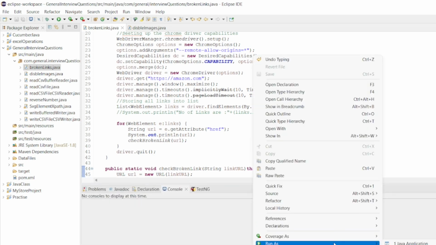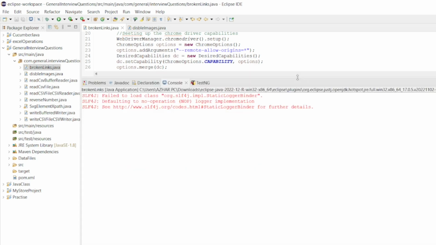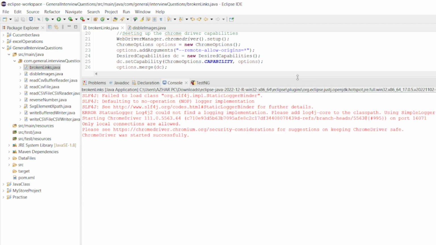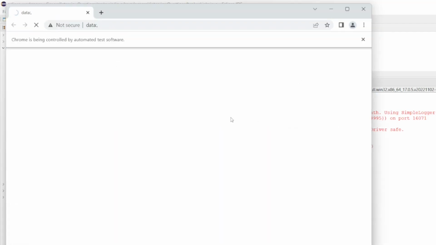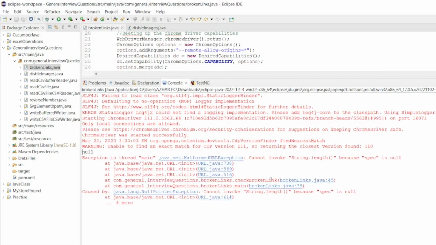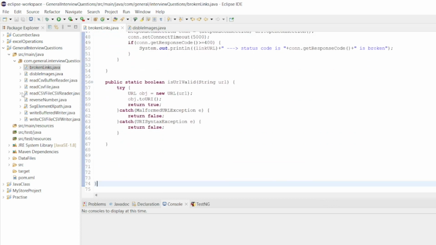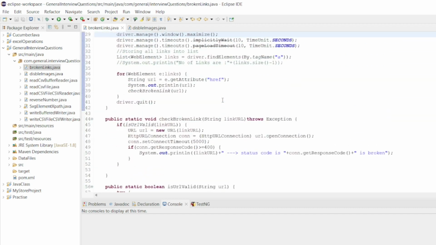Right click, run as Java application. Let me expand this for clear visibility. So Chrome driver has now started. So it will launch amazon.com. We're not concerned about the UI. We are just concerned about the backend stuff. So here we have added one more method, isUrlValid, to check whether MalformedURLException is getting caught and URISyntaxException also is getting caught. Now we'll proceed with the check broken link program.